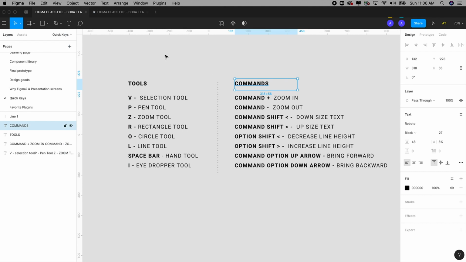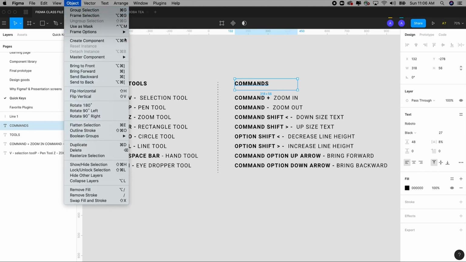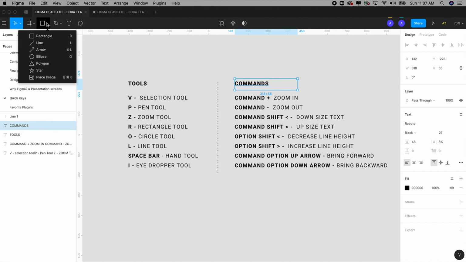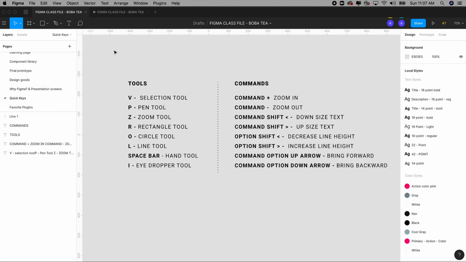So I can select an object and I can see all the quick keys here on the right. So bring to front, bring to backwards, lock a layer here, and same for editing. Undo Command Z, redo Command Shift Z, cut Command X, copy Command C, paste Command V, paste over selection, Command Shift V. So you can also view the keyboards in multiple ways. You can see it by the question mark, and you can also go into the menus here and the tools and see the shortcuts as you go along. All right, cool. So that covers the keyboards.